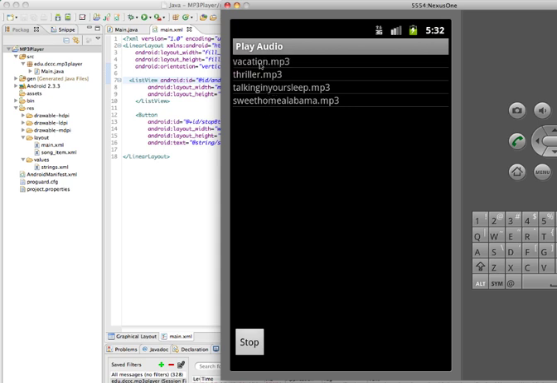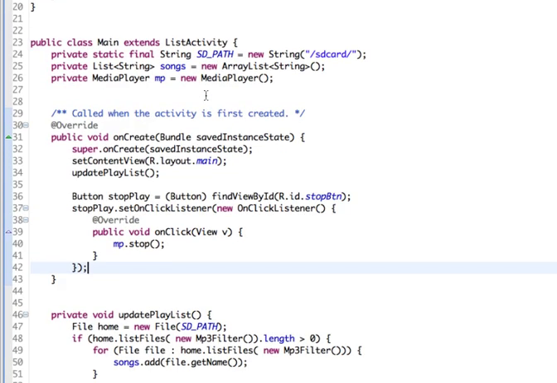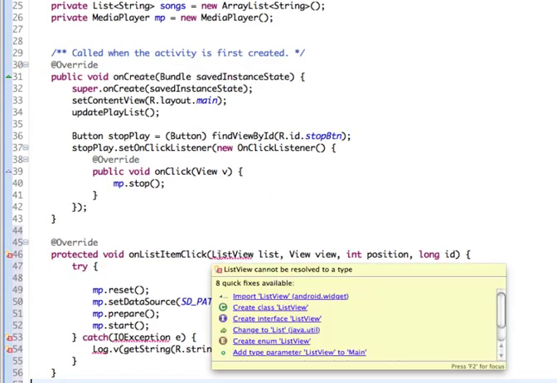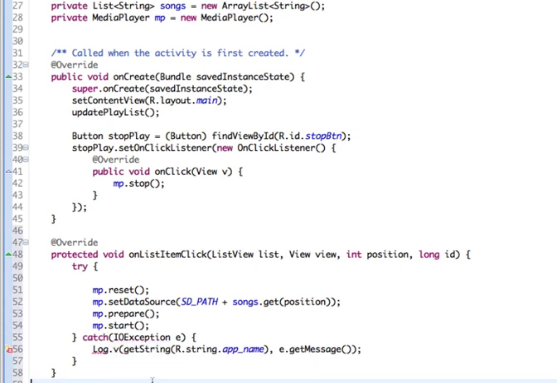But these don't do anything yet. We haven't implemented that part of it. So of course then our stop button doesn't have anything to stop. So now we can come back to the main Java file and we need to set up the onListItemClick method. So I'm going to add that in here. Okay, so I'm going to import in the ListView and the IOException and the Log.